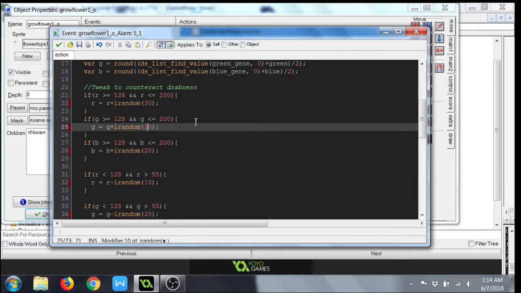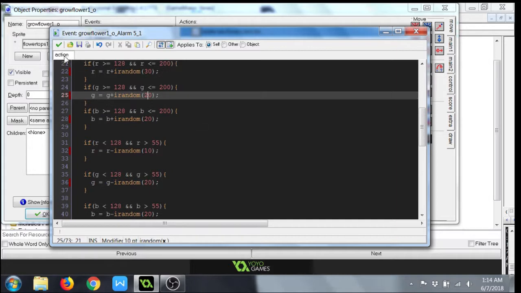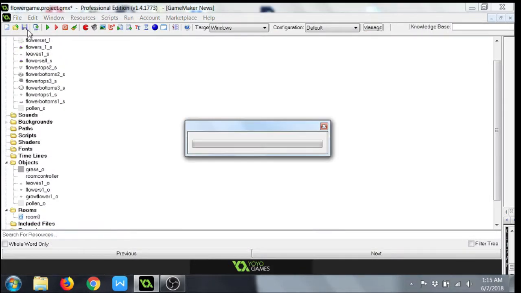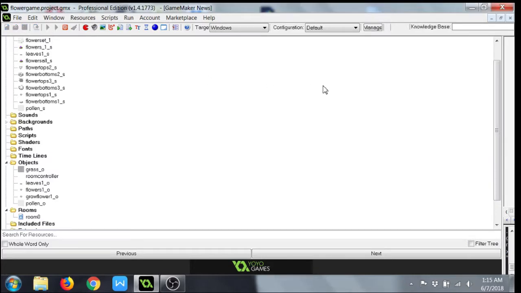So we're just going to slightly increase the amount of red that's going to be randomly added to the world. And let's run this for a few generations and see what happens.